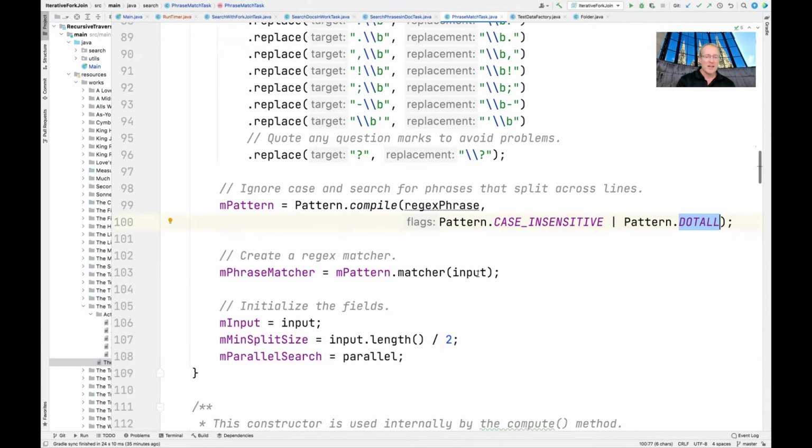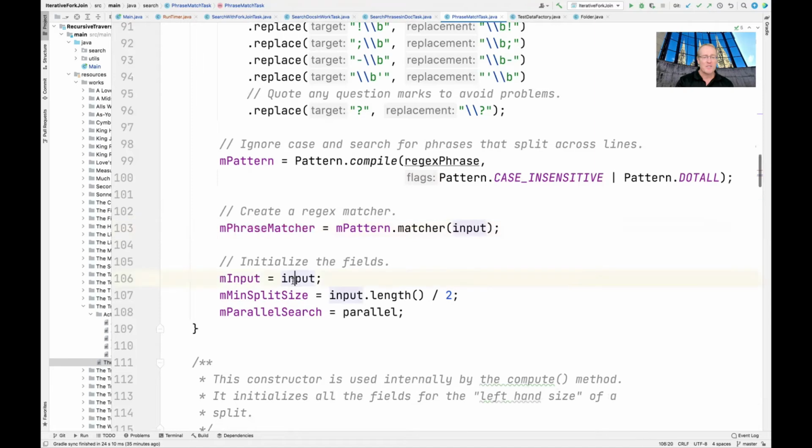Then almost at the end here, we take the input for the act we're looking at, and we connect that to the pattern, and we end up with a pattern matcher, a regular expression matcher. So now we can go ahead and search that input to try to see if there's any matches for that regular expression for that phrase. We then initialize the fields, set the minimum split size, and indicate whether we want to do the search in parallel or not.